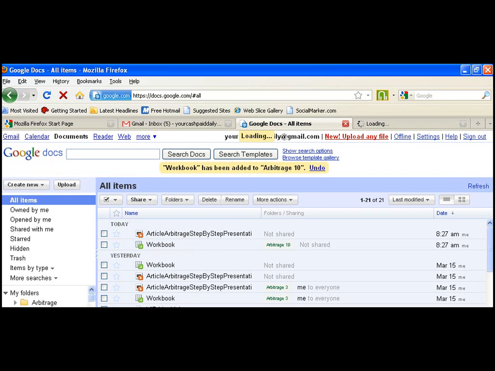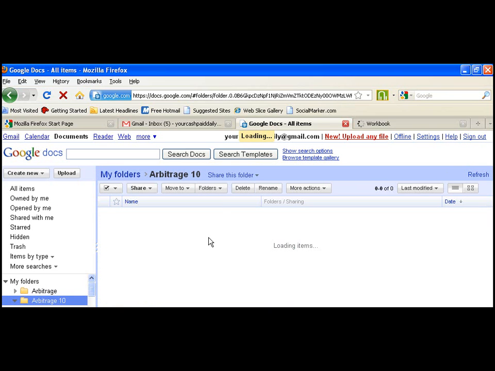Now, if you wanted to share this folder, you could simply click to open it, and then right up here you have the option to share this folder. And you can invite people through email, you can get a link to share, and you can even see who has access to it.